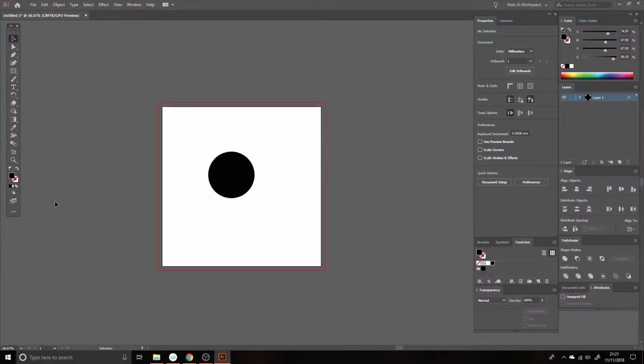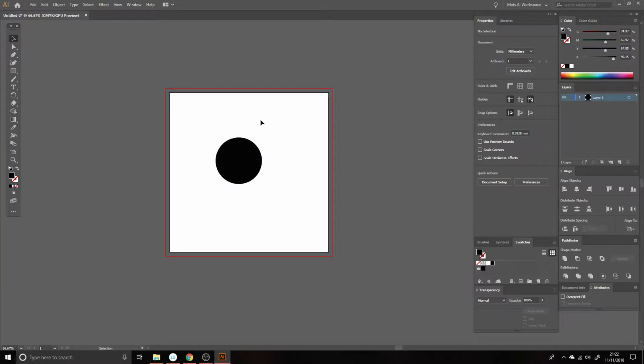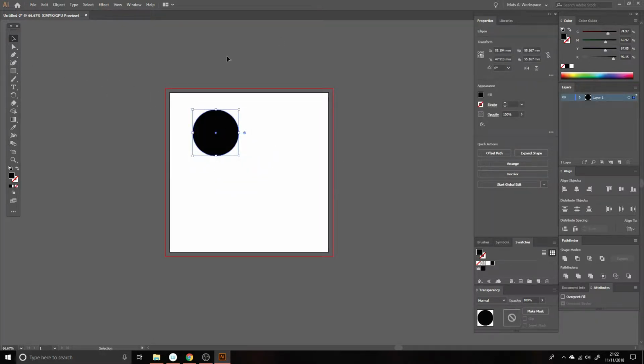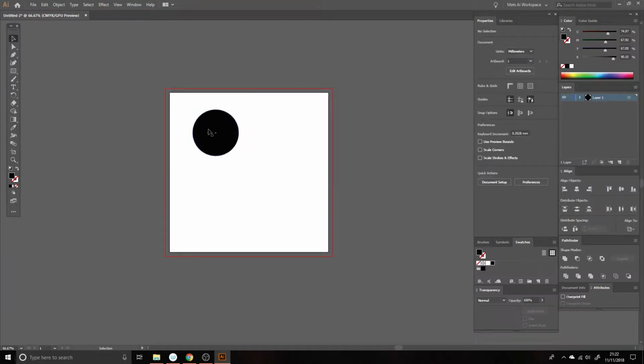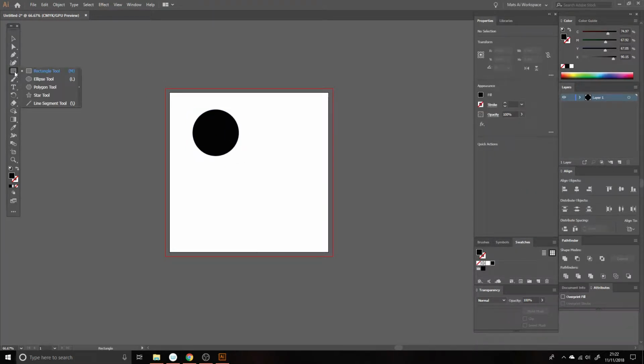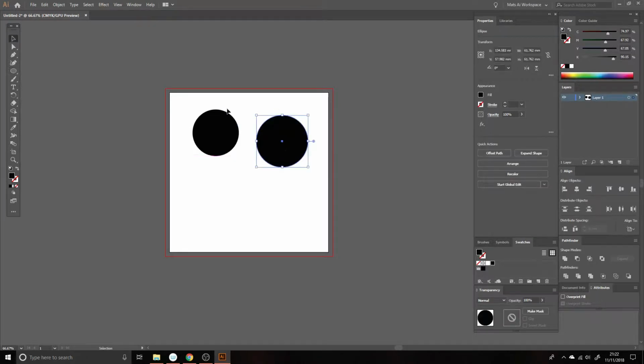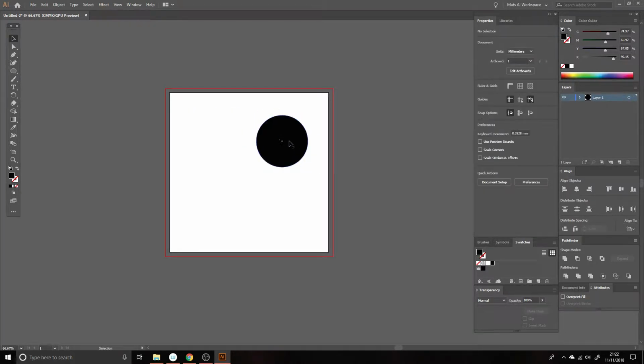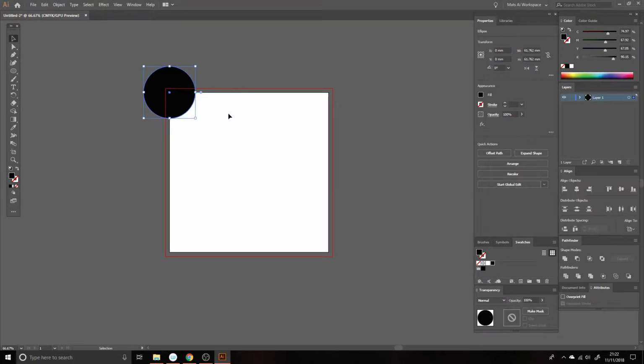In this video we're going to make a basic tile, so we're just going to learn the basics of tiling in Illustrator. So we've just made a basic circle there, so we're just going to make a spot repeat. If you go up here, make your ellipse tool, make your circle, and then we're going to move this into the corner of the artboard.